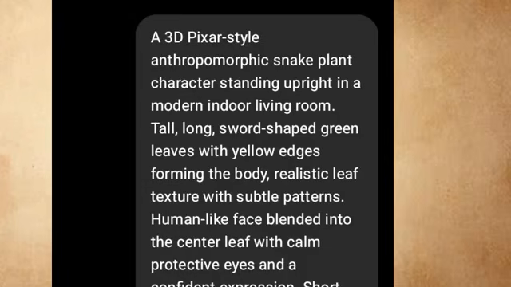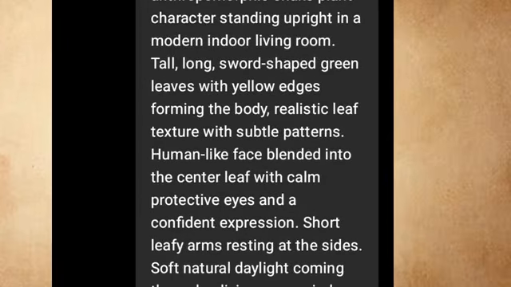In order to generate our image, you are going to head over to your image generation tool and paste this prompt. I use ChatGPT to generate this particular image. You're going to paste this prompt and then hit generate.